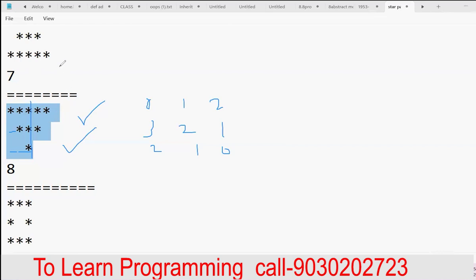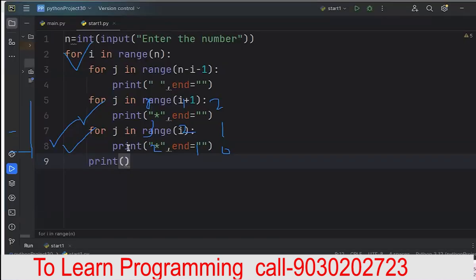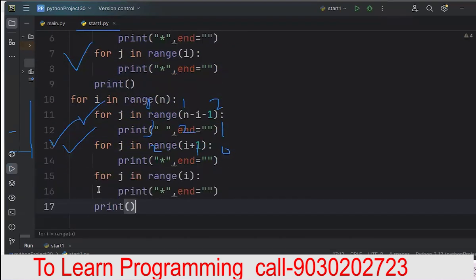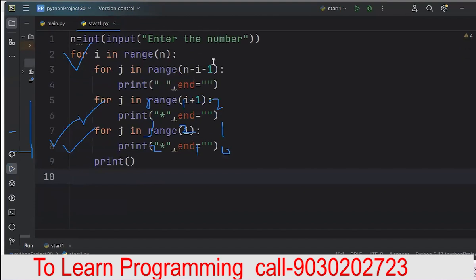Now observe very carefully. Suppose you completed this and you want to make the complete diamond pattern. Then what you can do, after completion of this for loop, whatever logic you wrote second, you can copy it and just paste it below. When you paste it below, that 3 to 1 logic will come one after another. It will look like a diamond. That is called what? Diamond pattern.